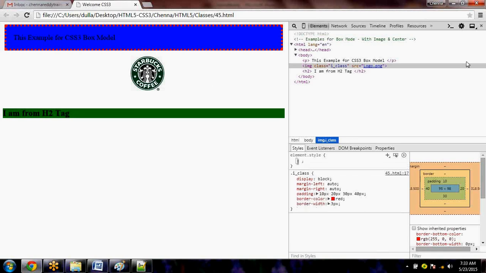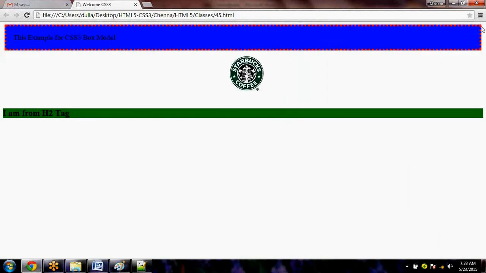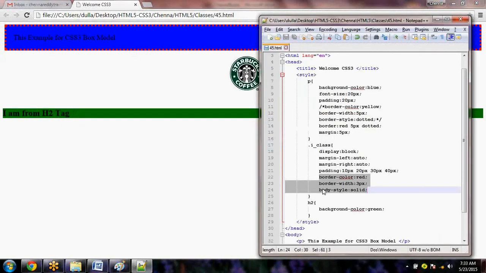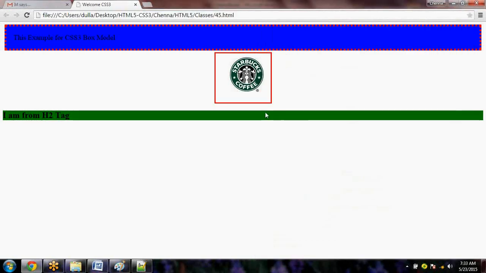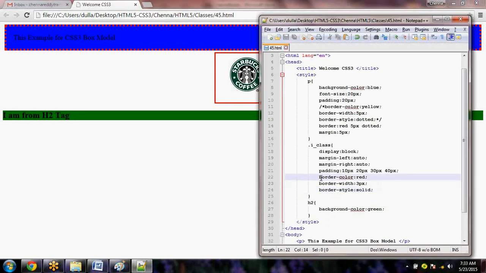Okay, I can type it here directly. I think there is a spelling mistake. So it's not body, this is border. Border style is equal to solid. Now you can see that. So instead of all these things, we can apply simply border, those 3 parameters continuously, like this.